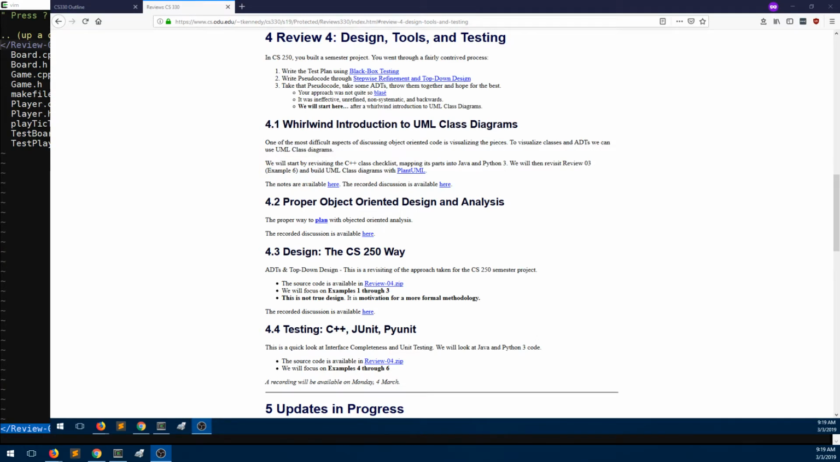Hello. This is the first half of the final part of our design discussion. So far, we've discussed everything under 4 here, meaning review 4, design tools and testing. We went through a whirlwind introduction to UML class diagrams. We've spoken about and discussed proper object-oriented design and analysis. We had our design the CS250 way discussion that took us through examples 1, 2 and 3.